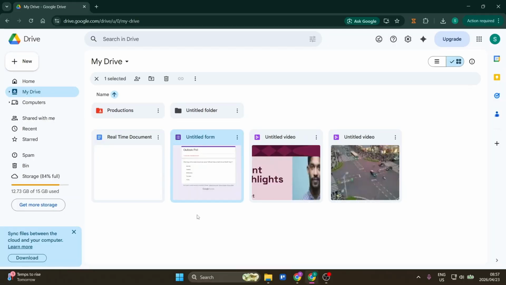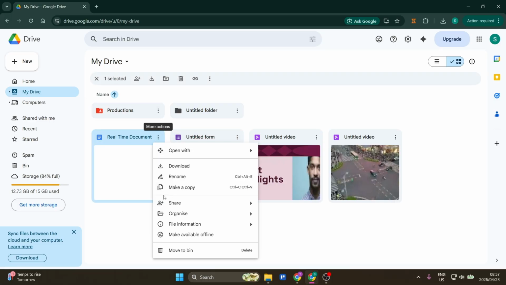Today I'm going to show you how to download and export your Google Drive files from your Google Drive to your computer. Ladies and gentlemen, everything on your Google Drive is downloadable. Quite simply, click on the three dots and you'll see a download button.